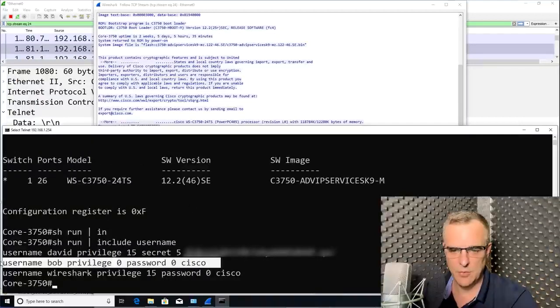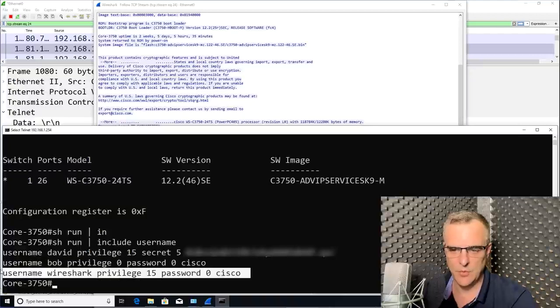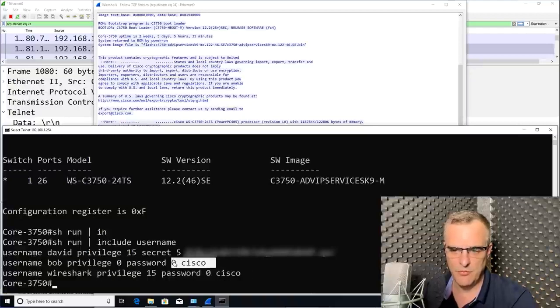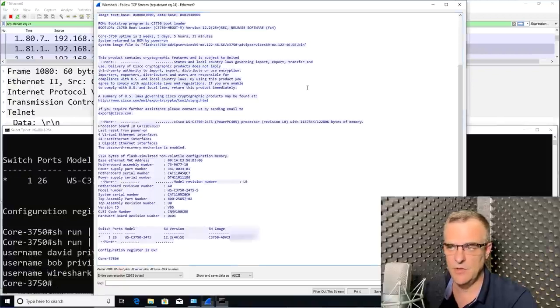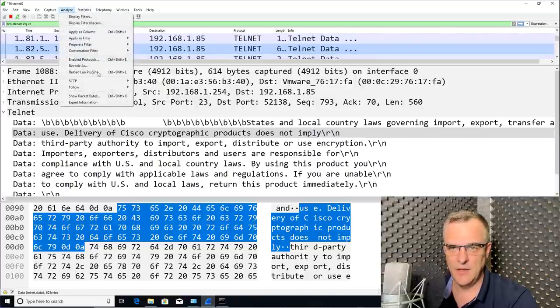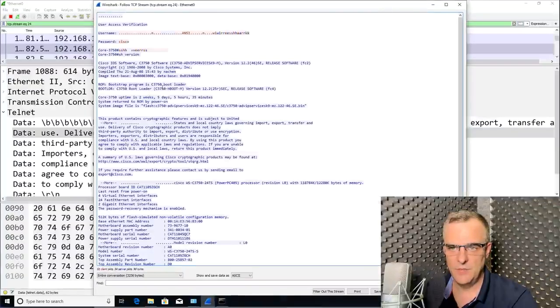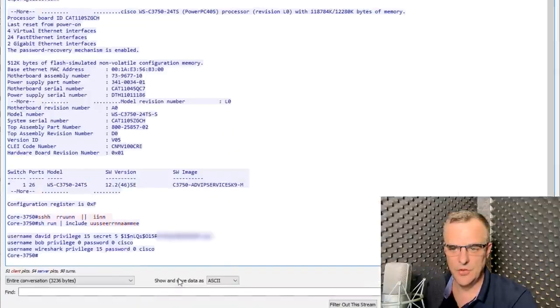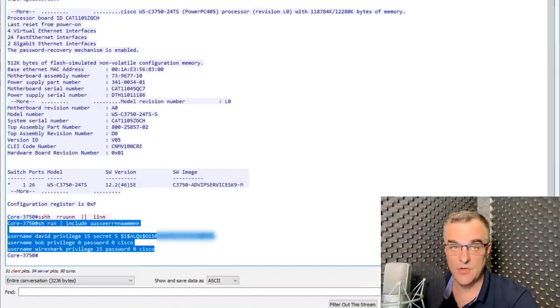Notice here's a username called Bob. Here's a username called Wireshark, both with a really bad password of Cisco. This password, David, is using encryption. That's much better. That's what I should be using if using a Cisco device. But once again, if I click on a telnet packet and then go analyze, follow TCP stream, you can see all of that output in Wireshark. It's being captured by Wireshark, and I can view the usernames and passwords.